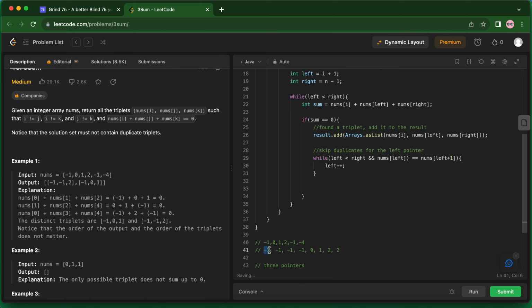Our first solution was minus 1, and 2. If we move from the right pointer to first, here we'll get one more solution as minus 1, 2. So just like we skip for the left pointer on the left side, we have to skip it for the right pointer from the right side. So we can call it skip duplicates for the right pointer, right?